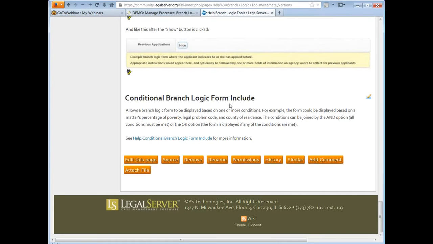And then the final relevant block is the conditional branch logic form include. As the help page explains, it allows you to do branch logic based on one or more conditions. So you can display a branch logic form based on percentage of poverty, legal problem code, county of residence. The branch logic block only operates on the single toggle field. The branch logic toggle button, there's technically no branch logic there. It's just the on-off switch.